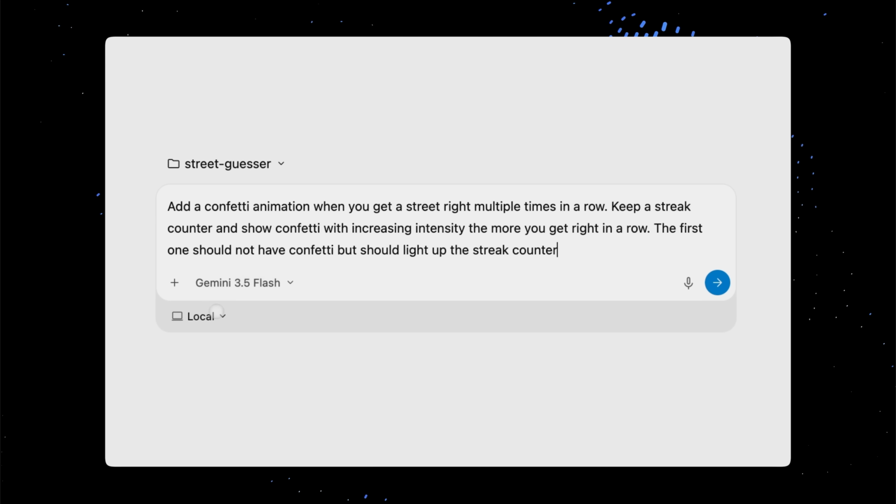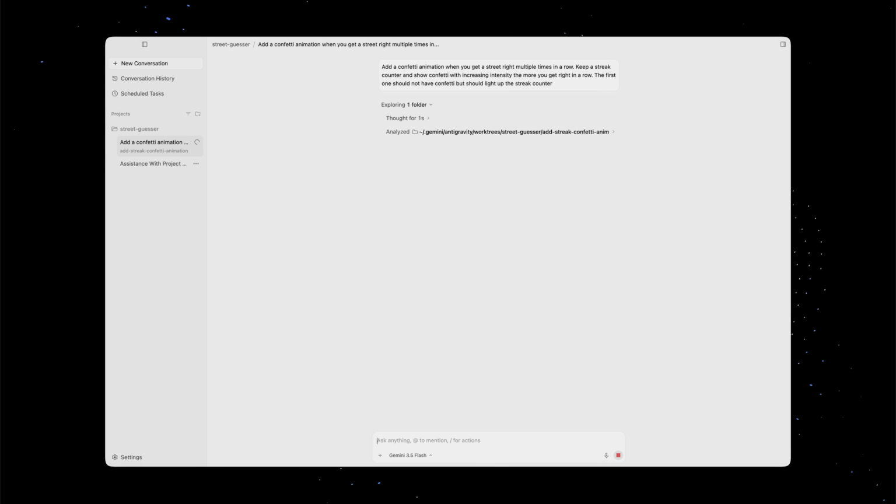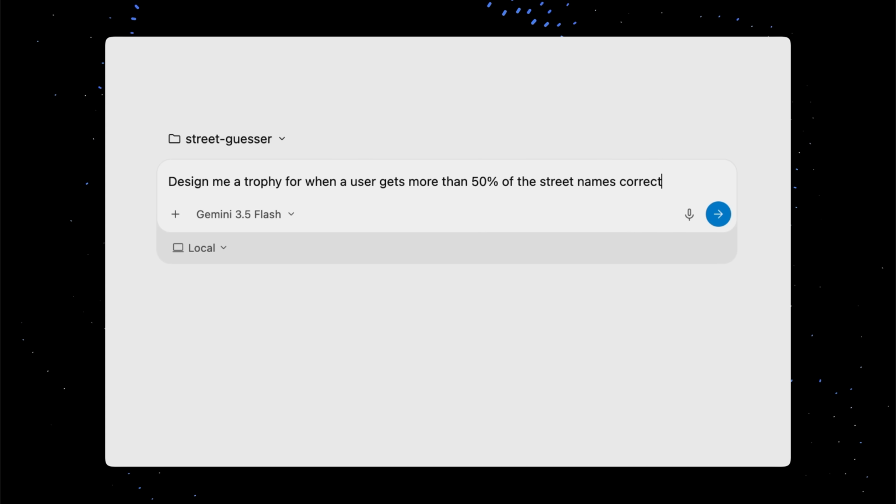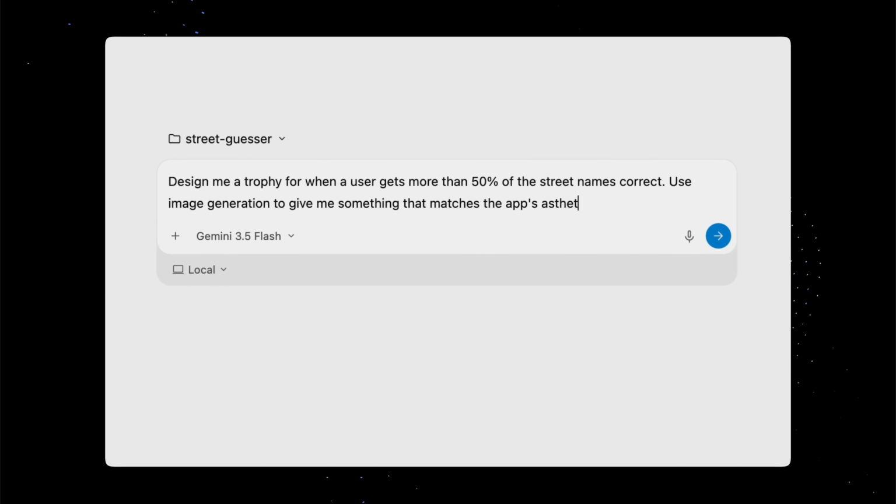And here I'm going to go down and select instead new work tree. What this will do is spin up a new folder with a copy of the code so the agent can run in parallel without interrupting my main flow. I'll go ahead and send that, and I'll start a new conversation, and we'll do something similar. Design me a trophy for when a user gets more than 50% of the street names correct. Use image generation to give me something that matches the app's aesthetic.